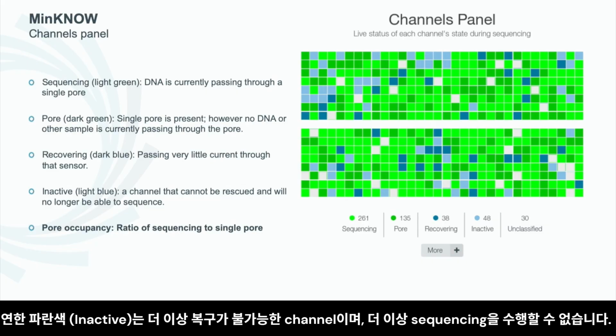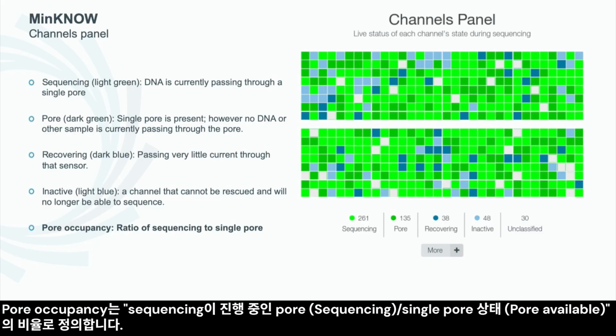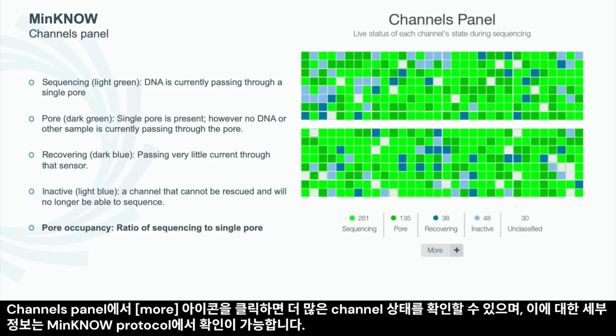And in light blue, the inactive state indicates a channel that cannot be rescued and will no longer be able to sequence. In addition, we define pore occupancy as the ratio of sequencing to single pore. More channel states can be viewed by clicking on the More button under the Channels panel, and details on these can be found in the Minnow protocol.